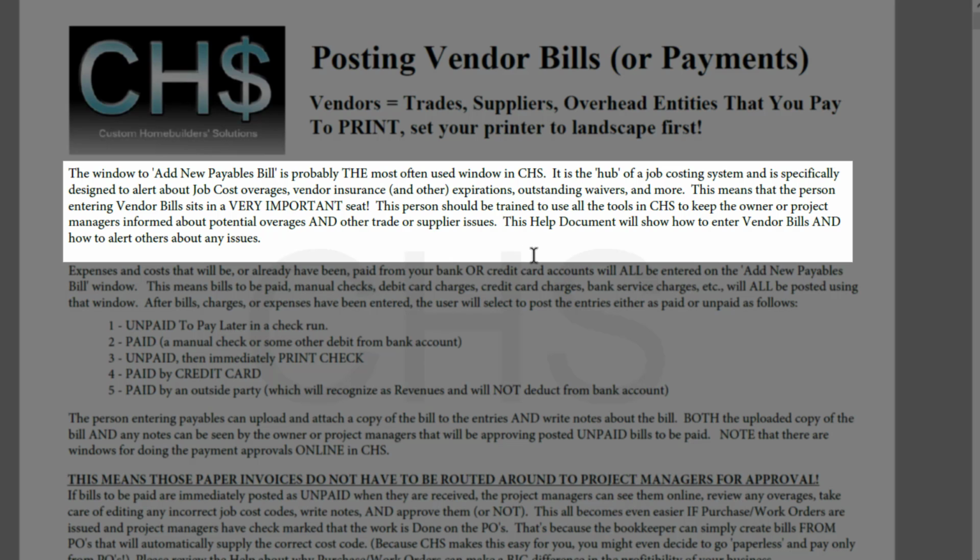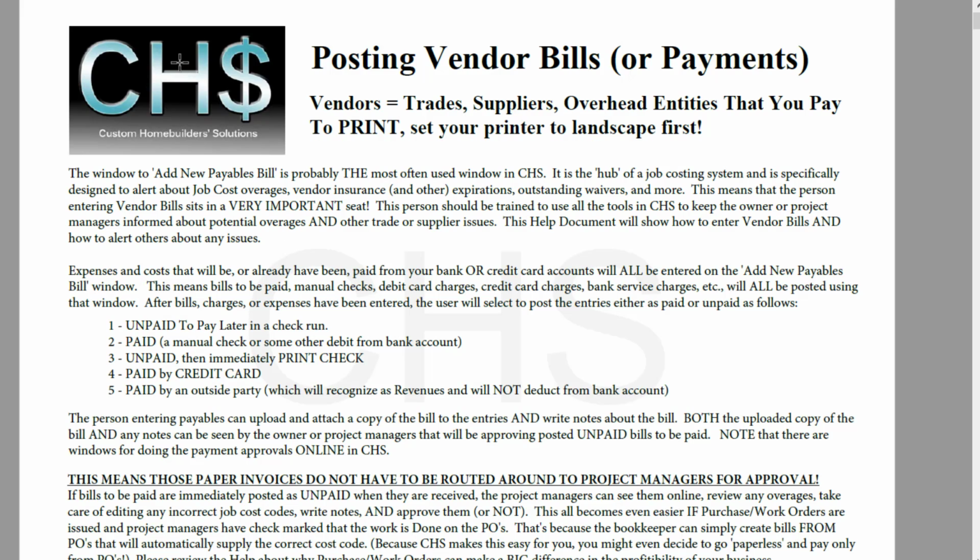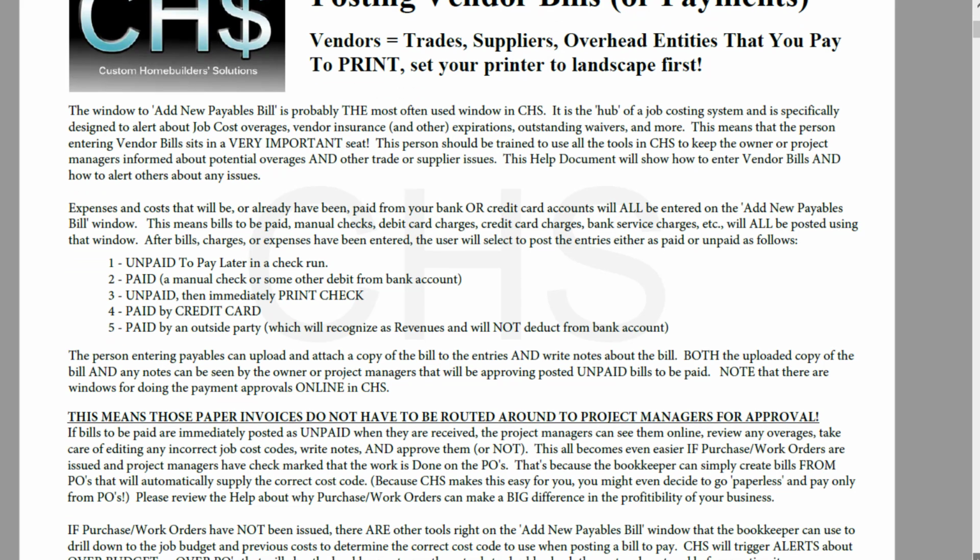This means that the person entering vendor bills sits in a very important seat. This person should be trained to use all of the tools in CHS to keep the owner or project managers informed about potential overages and other trade or supplier issues. This help document will show how to enter vendor bills and how to alert others about any issue. As you can see, it's 37 pages long because it tells you about every single field with screenshots.